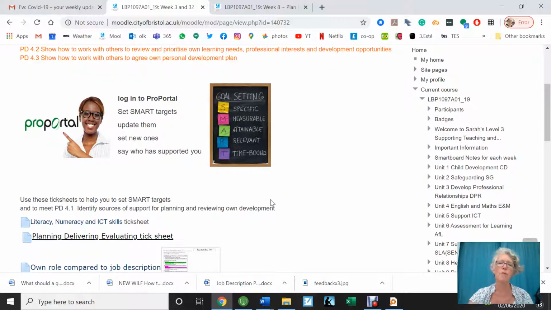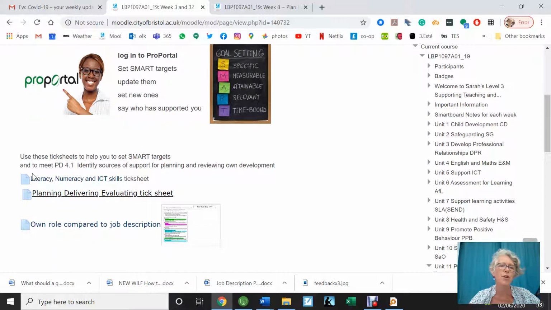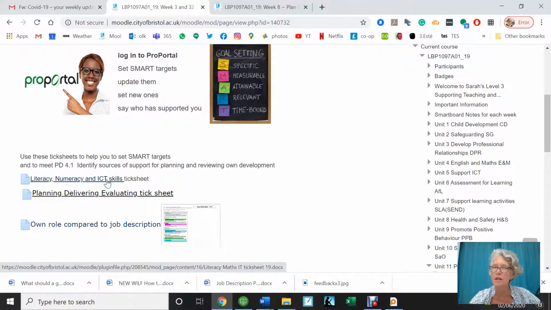So please, can you go on ProPortal? I would like you to make sure you've got 6 targets, please. They came from this literacy, numeracy and ICT skills tick sheet. I think in week 3 we looked at that. Yep, maybe later in the year.